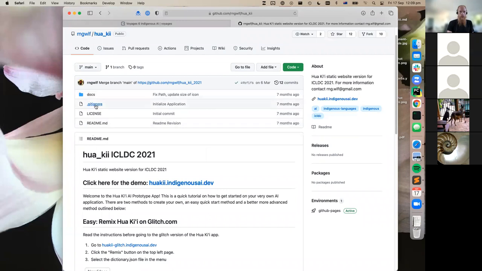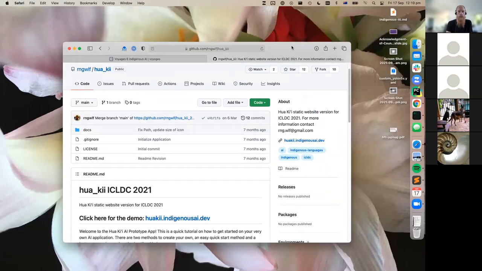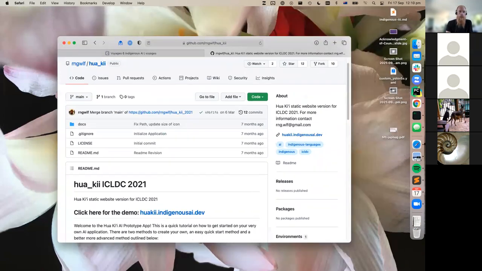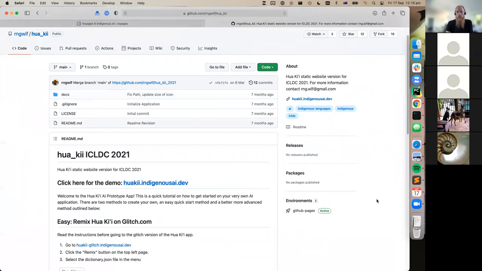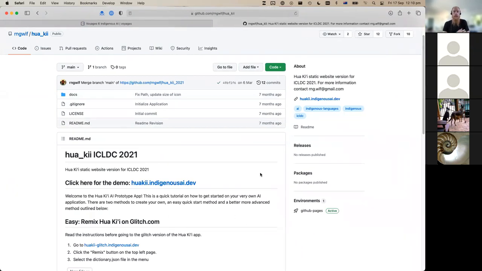It's a very minimal bit of code. So the background to this is it's a prototype of some AI that was developed through a series of Indigenous protocols and artificial intelligence workshops a few years back by a group of engineers, language activists, and cultural advisors.